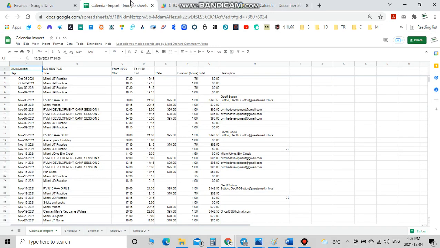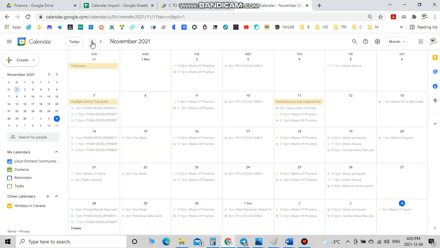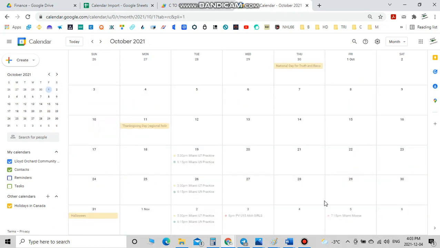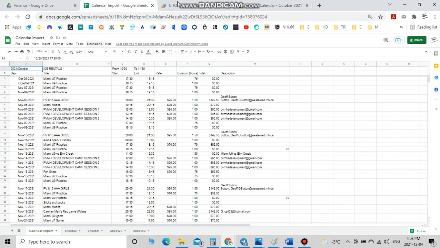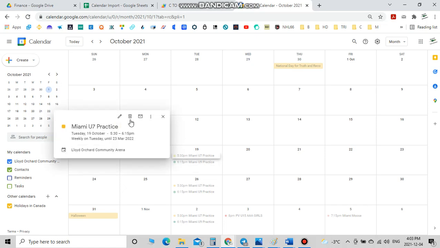So let's just look at what we got here. On these ones here, say October 26th, like U7 practice. Let's go to that. See, there's no rate there. So October 26th. See this one here. Was it the U7? Yeah, U7 practice. So U7 here. So we can look at it.